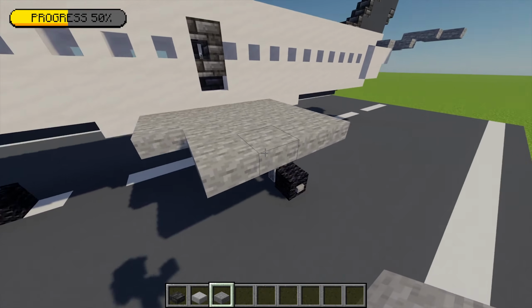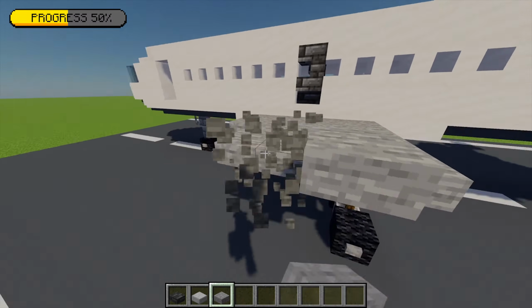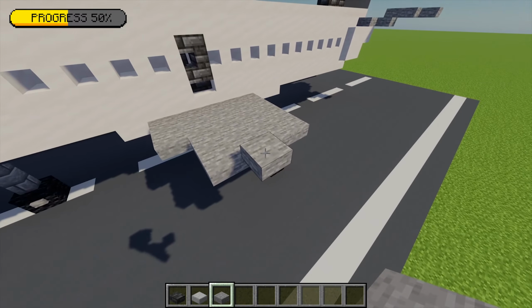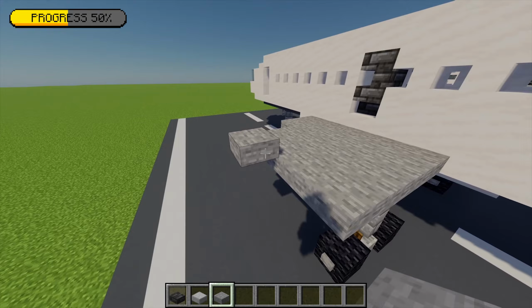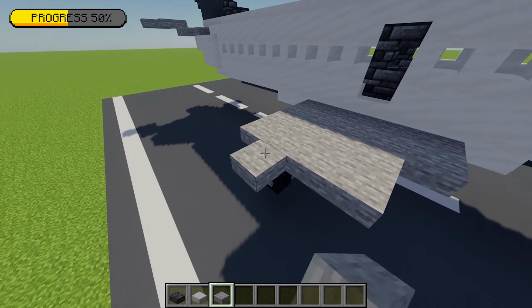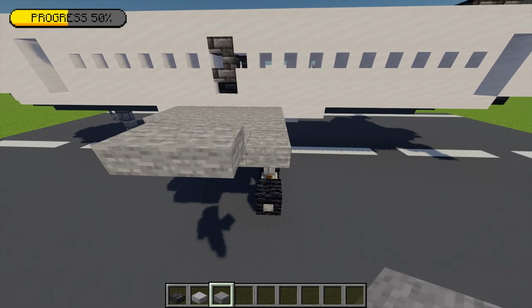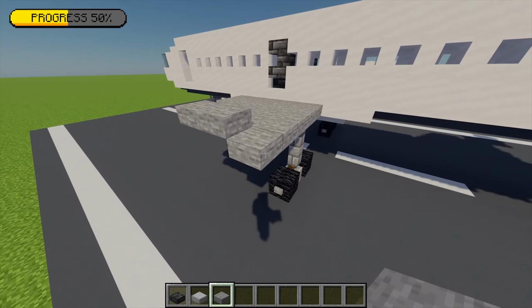And then next up, with a stone slab from this block, I'm going to go half block up and then just place one just there. And then I'm going to place one next to that. So again, doing that on this side as well. And the next, I'm going to extend this point out by one more and then one across.